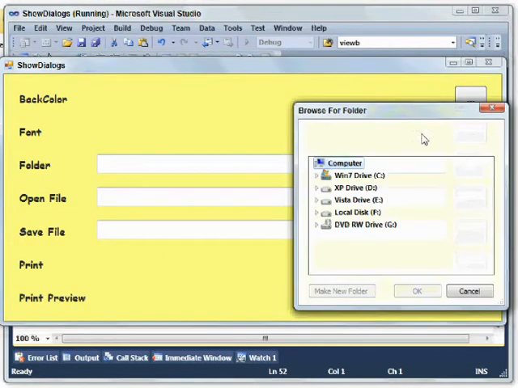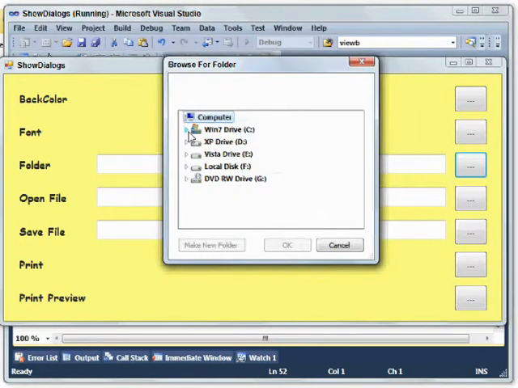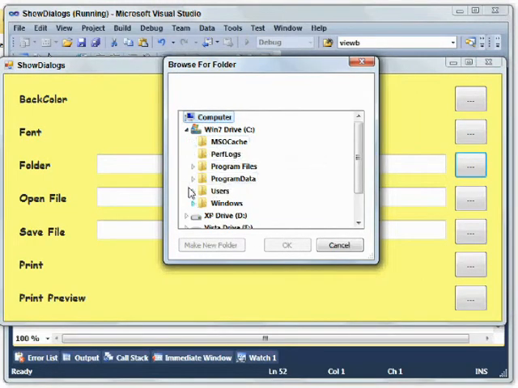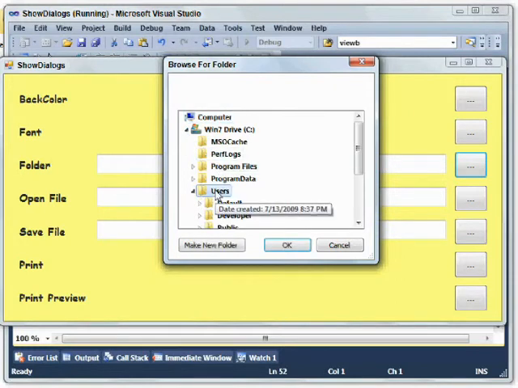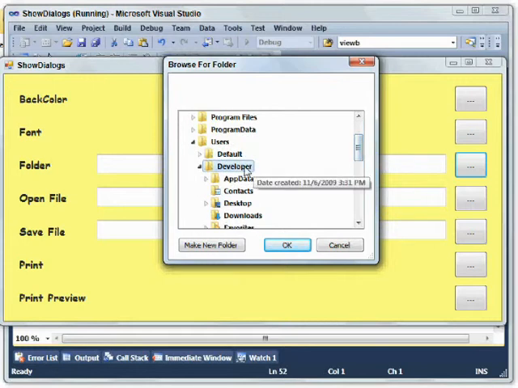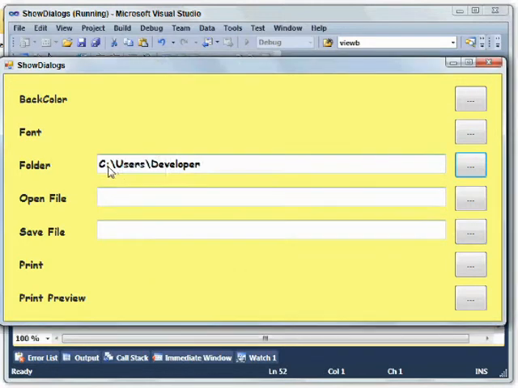Let's do the folder browser dialog. You can see it started at My Computer like we asked it to, and I can browse around in here. Let's look at this drive, Users, developer. That's the root directory for this user. I'll pick OK, and it gets entered in there, c:\users\developer.